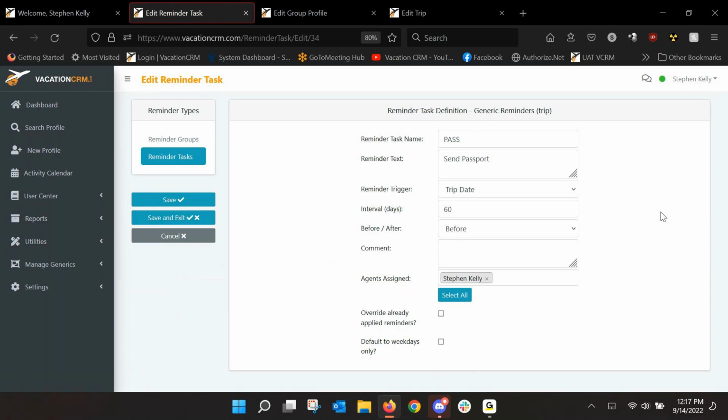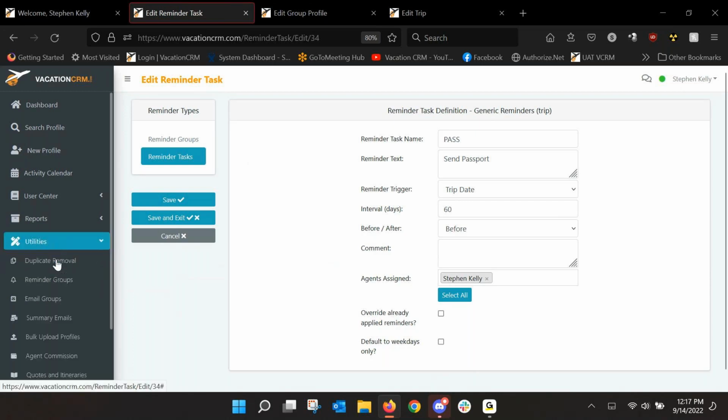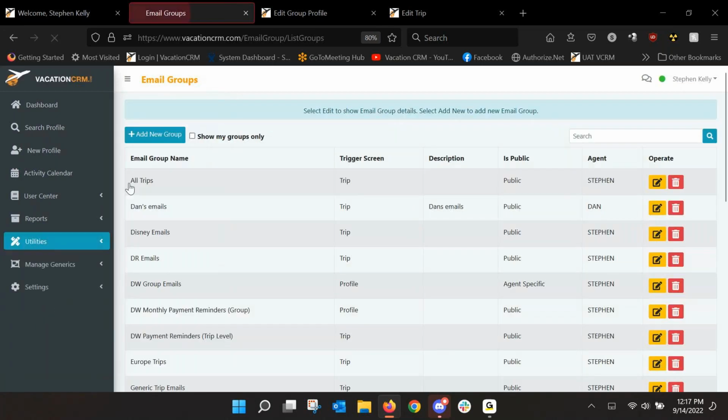And then I started thinking that we already had automated emails. Why should we have to do these steps? Why couldn't we create a feature that's similar to this, but instead of being reminders for your dashboard, make them automated emails to go out to the client? And that's where the second part comes into play, which is the email groups. Those can be found also under utilities and under email groups here.